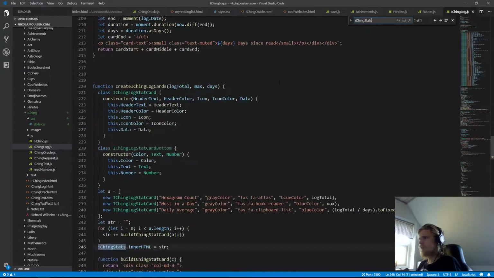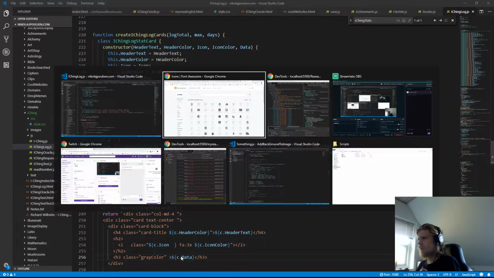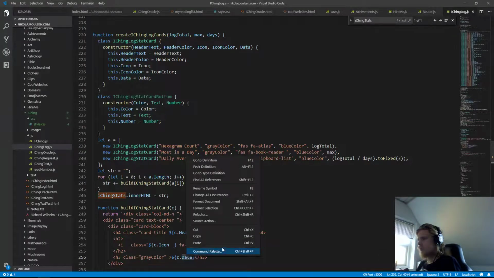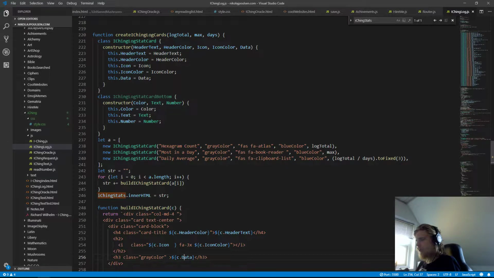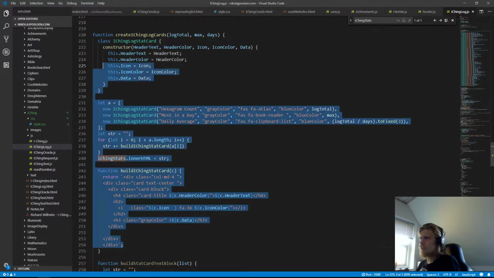Date. Where does that come from? Oh, data. Okay. Fuck it. Should I do it? I mean, this is probably the easiest way for maybe me. I don't know.